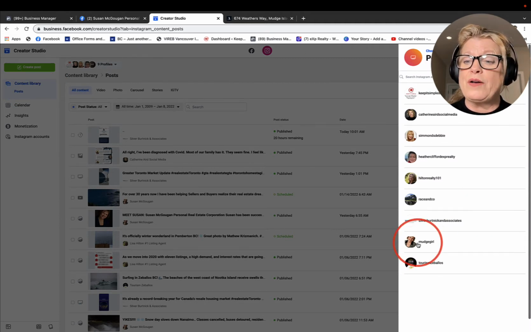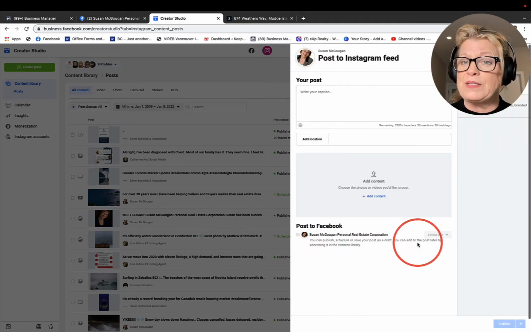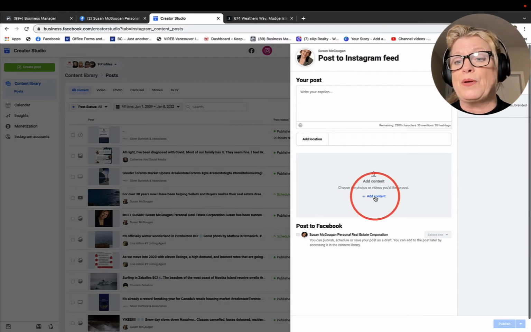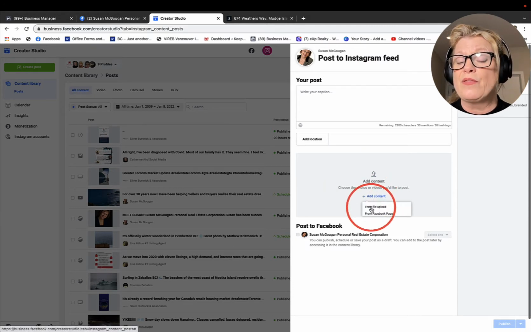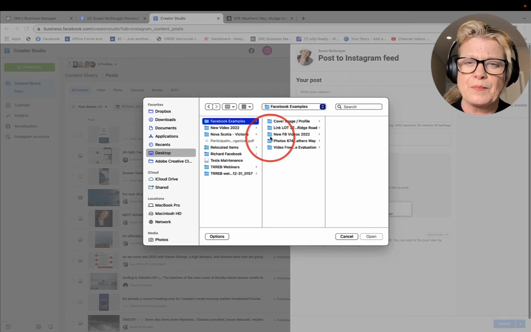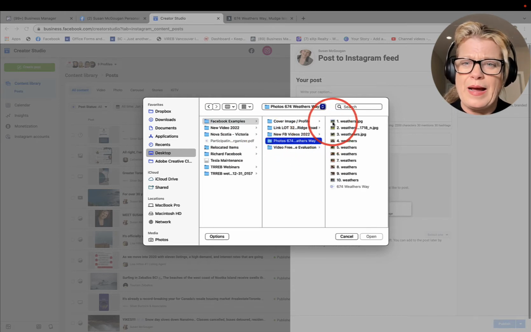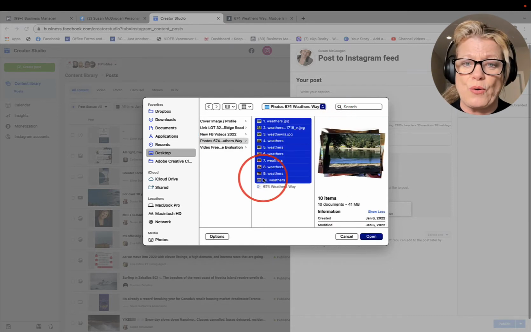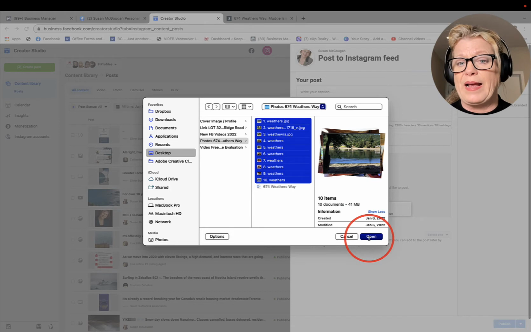Now click on your Instagram account, and when you're on your Instagram account, you'll see it says Post to Instagram Feed. The first thing we're going to do is upload our content. Those would be the 10 photos that you have on your desktop computer. And I've numbered them, photos 1 to 10, so they fall in a series of how I want them to show. And we go ahead and click open.